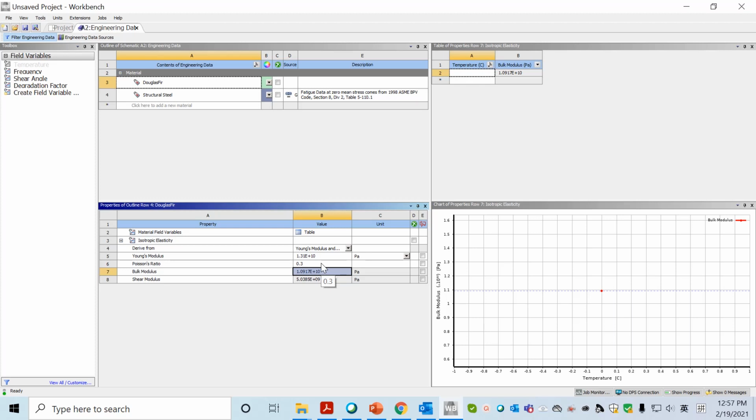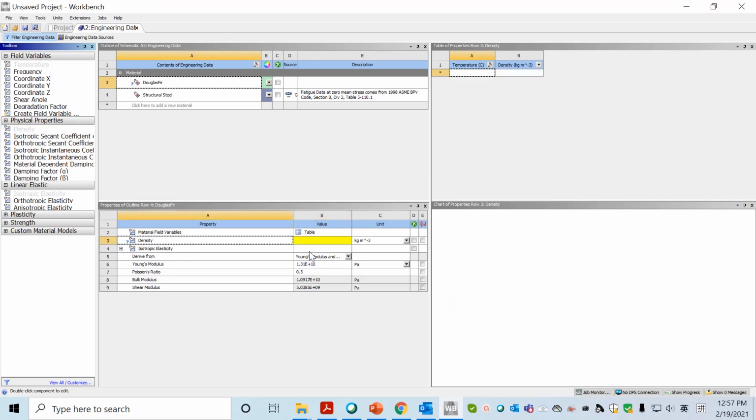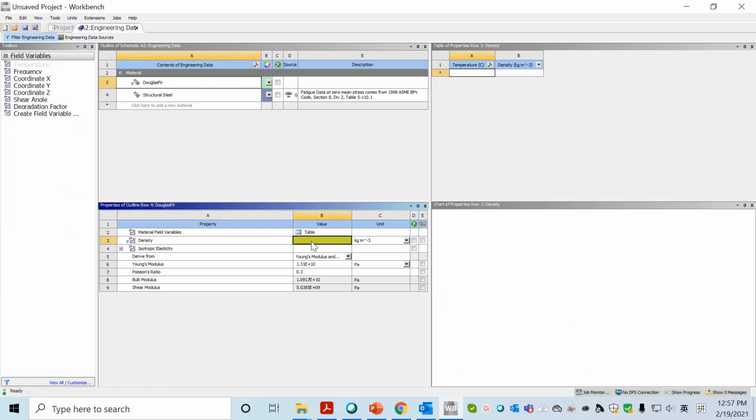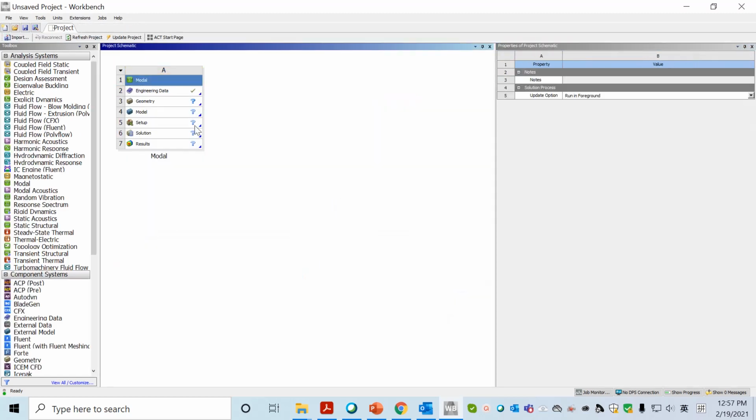Another parameter needed for modal analysis is the density. Think about it: if we want to know the frequency of a material, then its density is necessary. So click on Douglas fir, go to the toolbox panel, and under physical property, find the density. Double click on it, and then input the density of Douglas fir, which is 470 kilograms per cubic meter. Enter. Then we close engineering data.